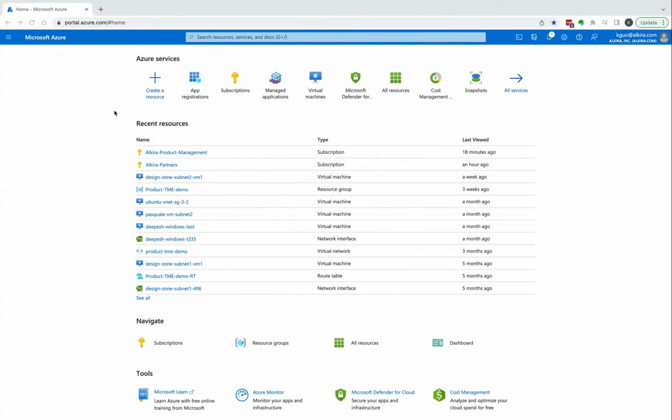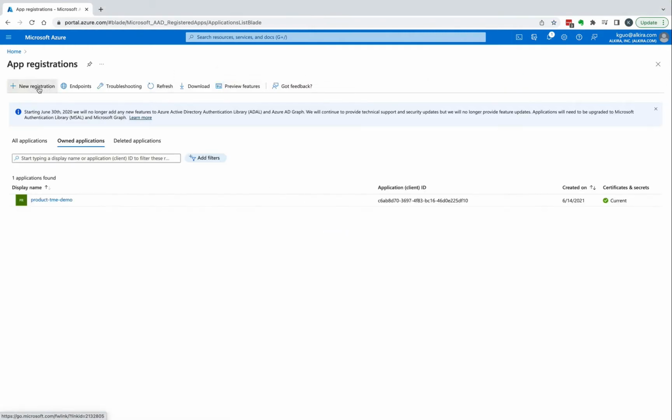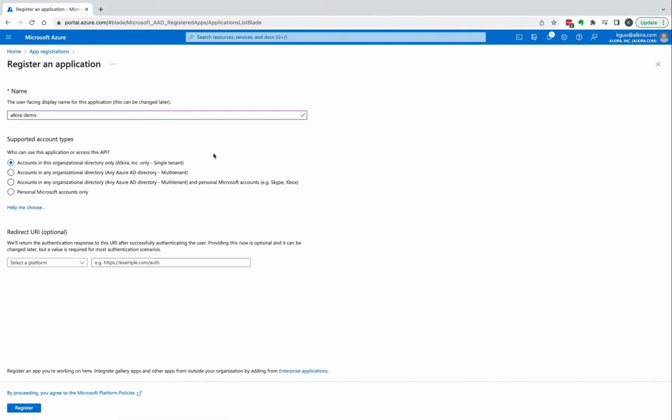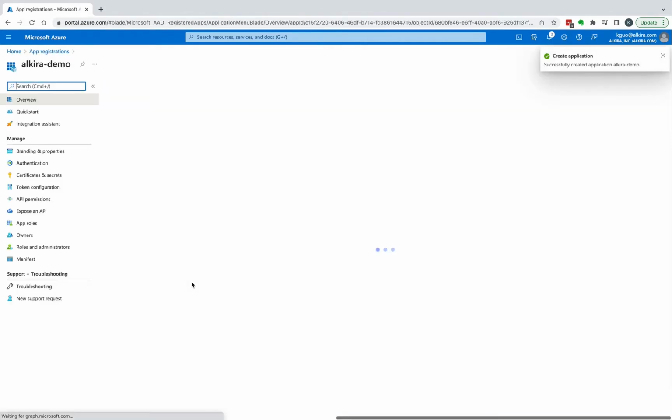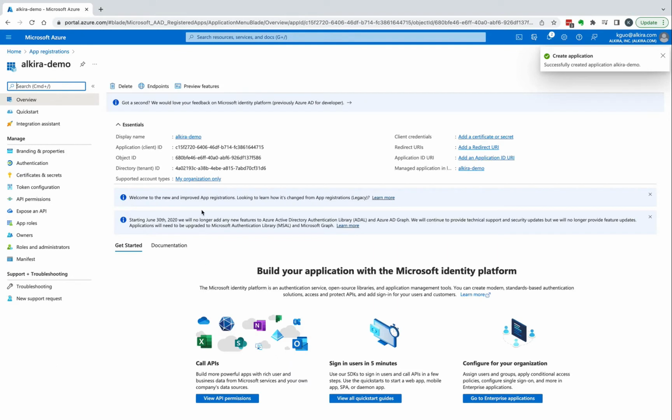Start by going to App Registrations and create a new registration. Give it a name and choose the first option under Supported Account Types. Click on Register, and that will take you to the overview page for the newly registered application, and you will want to take note of the application ID and the tenant ID, as you will need to provide those when you create the credential in the Alkira portal.